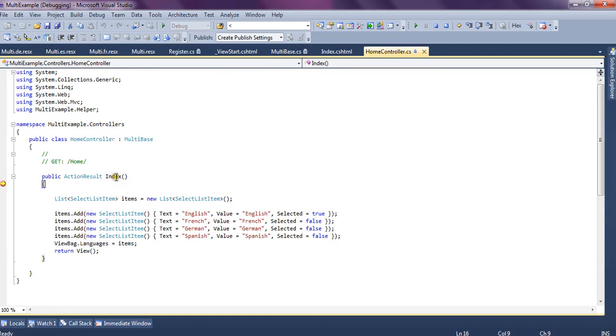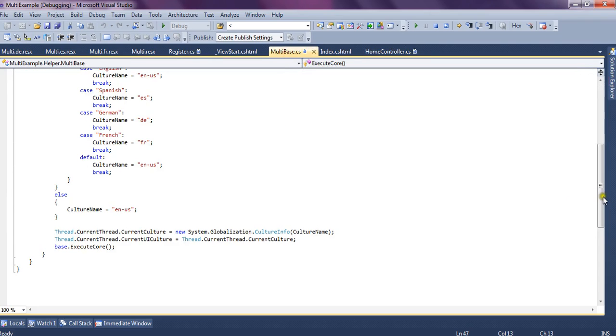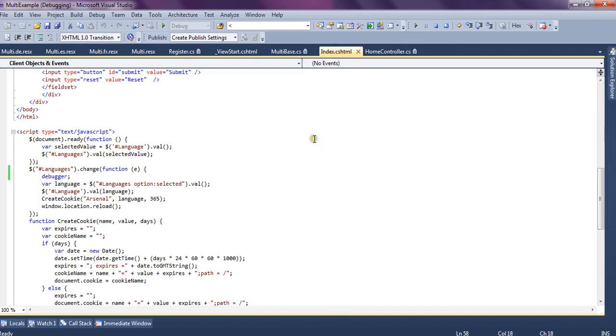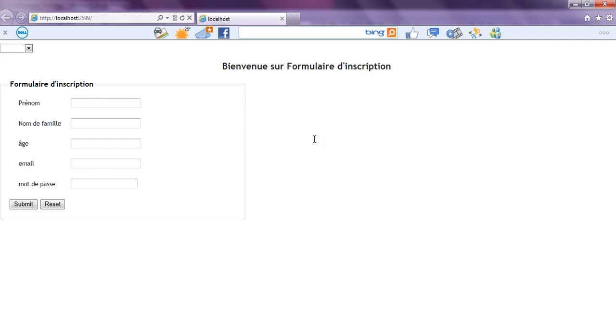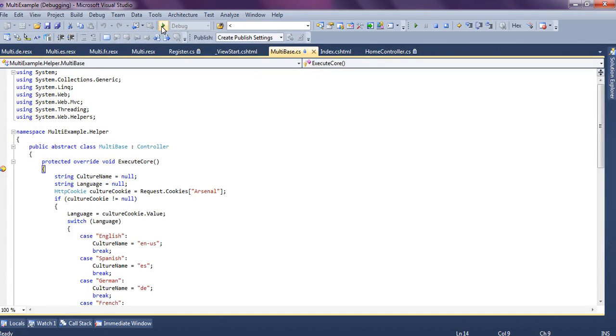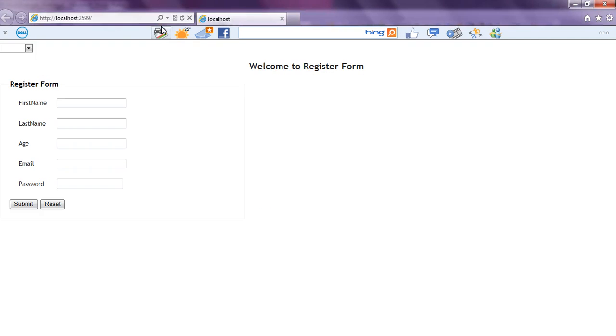And then finally we come to the index method, and you can notice in this home controller we are inheriting multi-base, the class which we have created, that is the abstract class, and this abstract class further inherits the controller class. So now you can check all the text has been transformed into French. Now if you select English again, the same steps follow and the language is now English.